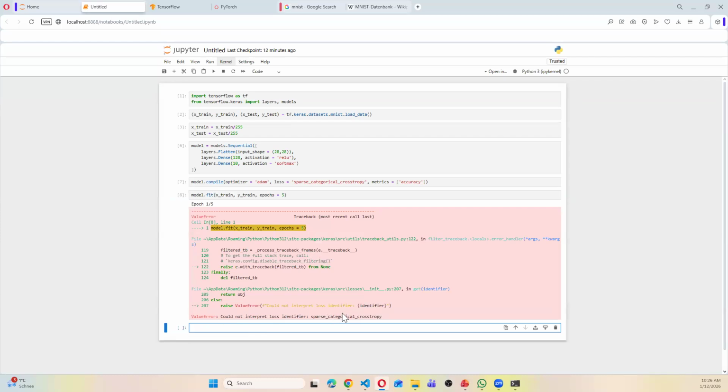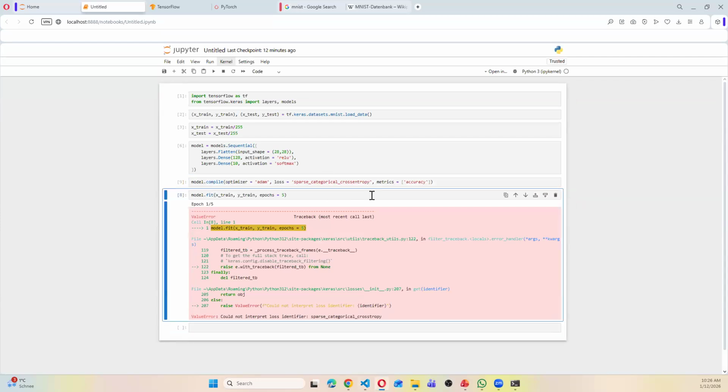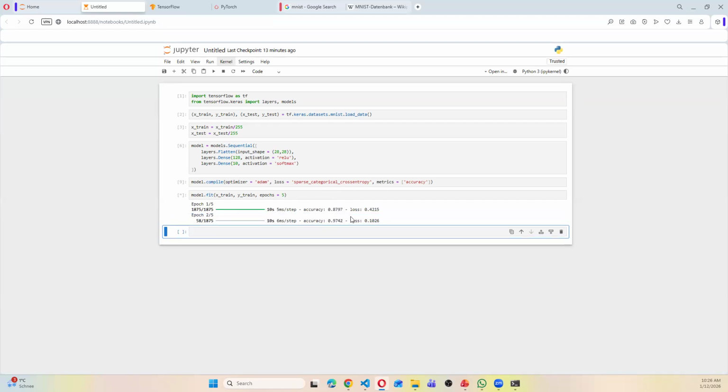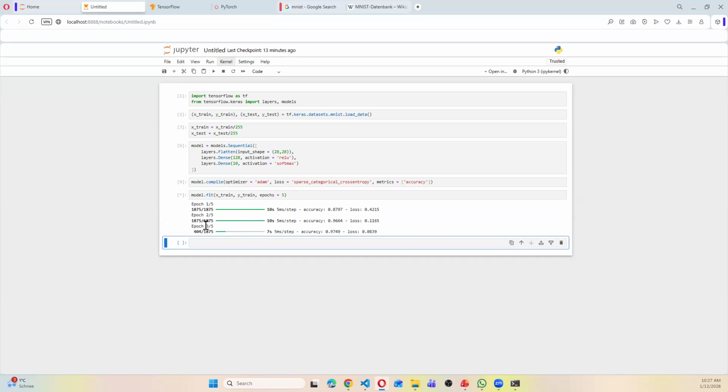Now, because I said there is some typo mistake, let me get exactly the name for this one. Entropy. This one was a spelling mistake. Now it's training your model. You can see now it's fit. It's giving you the accuracy, showing you everything. I said 5 epochs, so it will run just 5 times and it will understand everything.